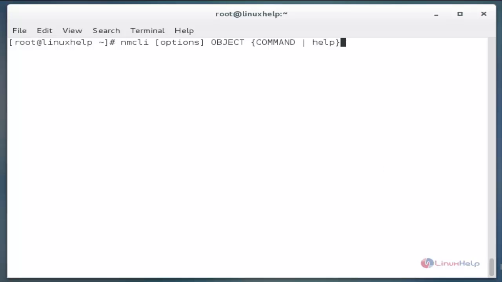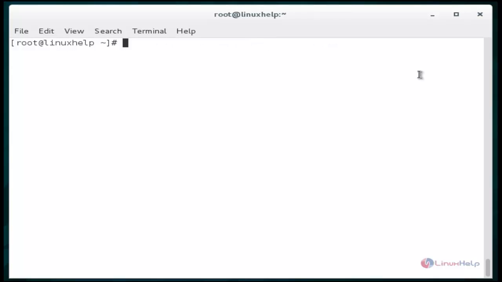Now we are going to see some commands of nmcli. The first command is to check our devices. The command is nmcli device status. Now press Enter to view the device status.